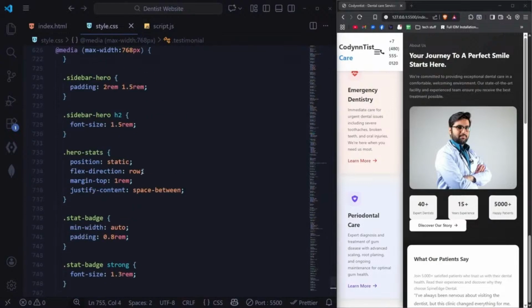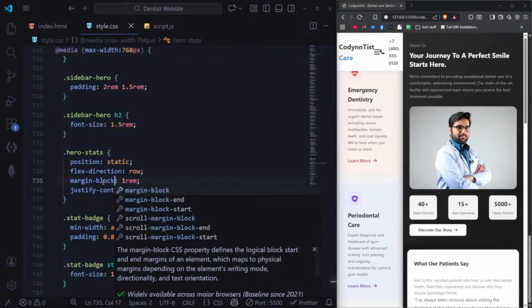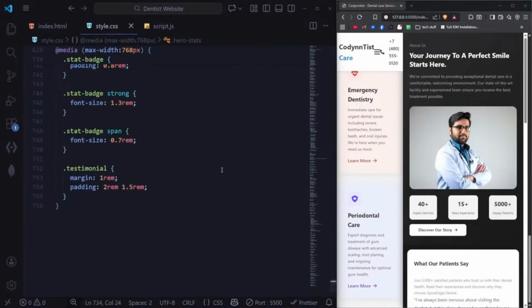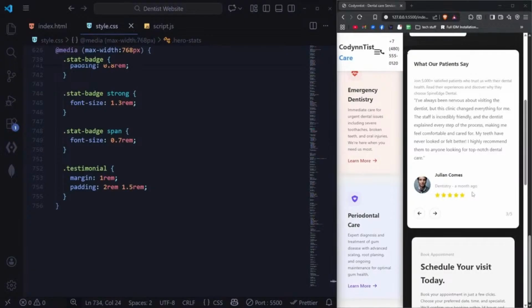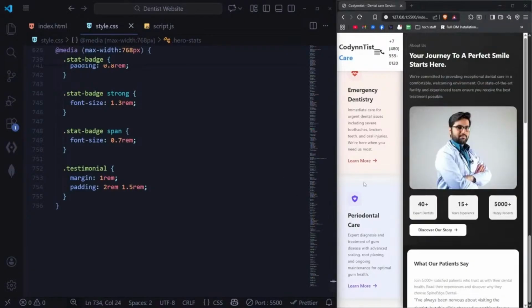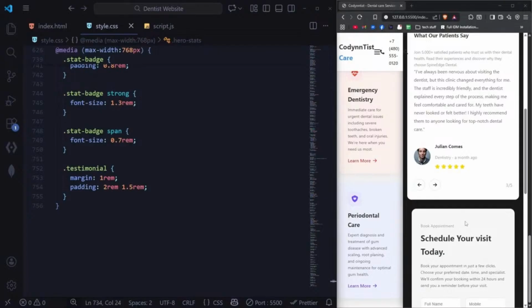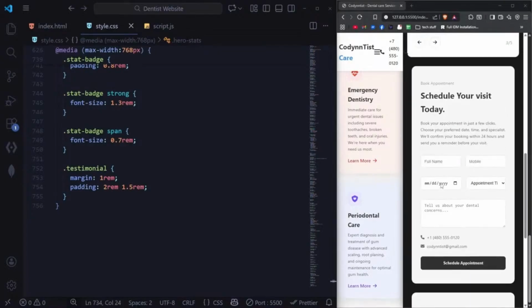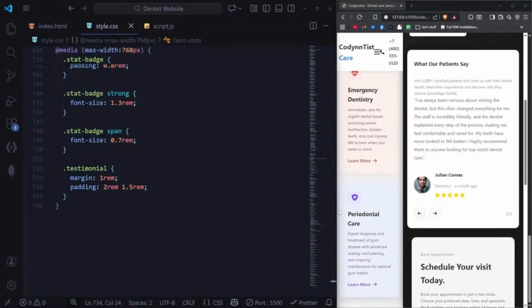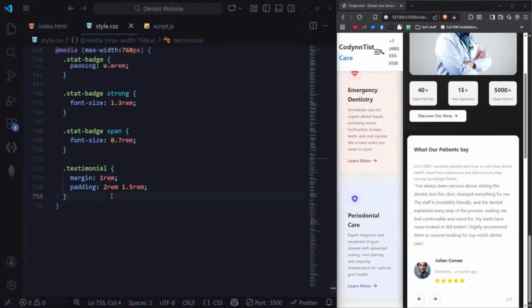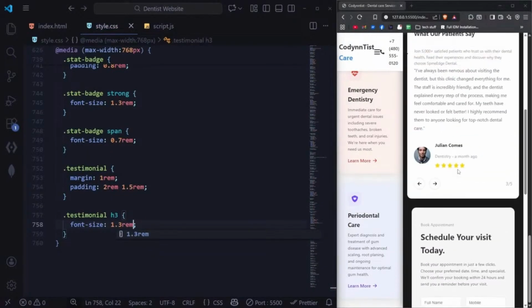One thing I can do is hero stat, also put a margin block. There we go. Instead of margin top, I basically put margin block. So it applies margin on the y-axis of this, right? So testimonial, I'm just going to do that. We have an h3 of testimonial. Decrease the font size to 1.3 rem. And there we go.